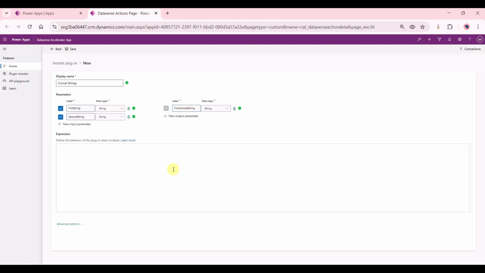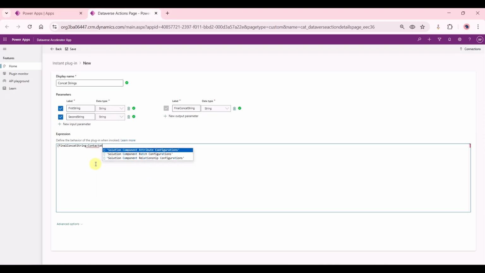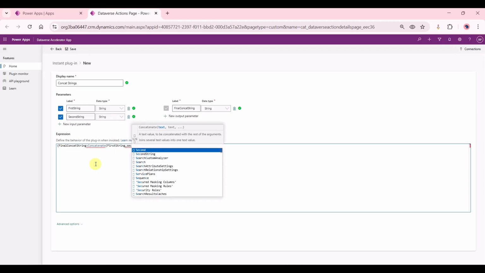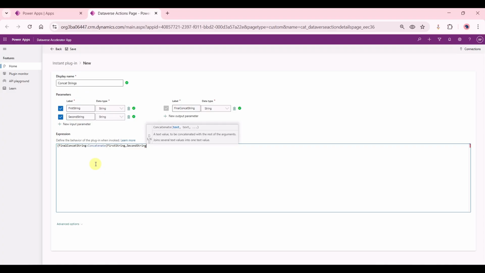Concat string. Perfect. So now I need to write an expression here. How will the expression be? I'll open curly braces, and here you can see final concat string came. I'll make this small and search with final concat string. What is the concatenation I'm going to do? I'm going to concatenate the first string, comma, the second string. That's it. I'm just going to concatenate these two strings here.